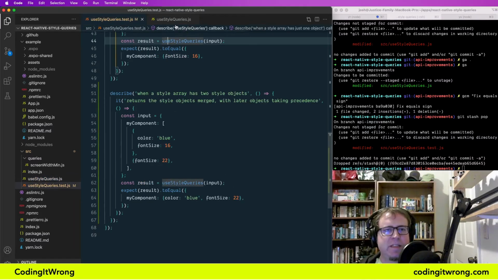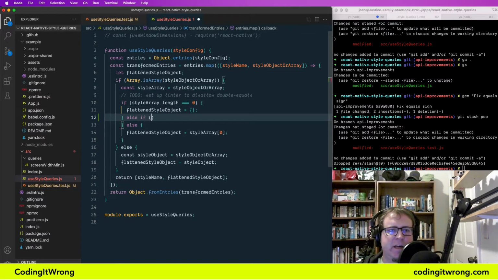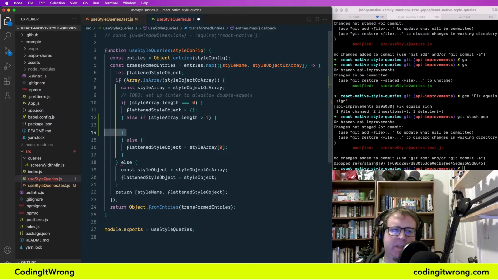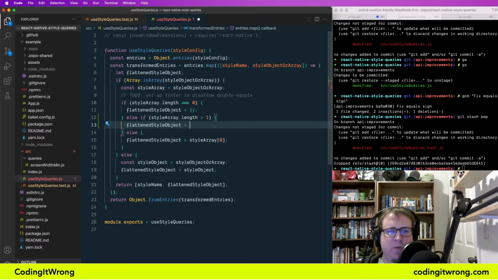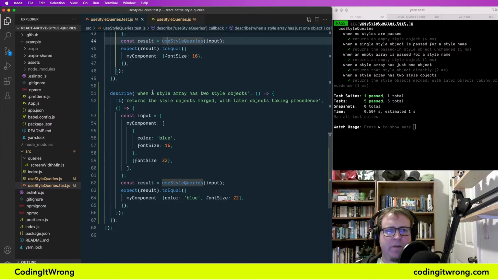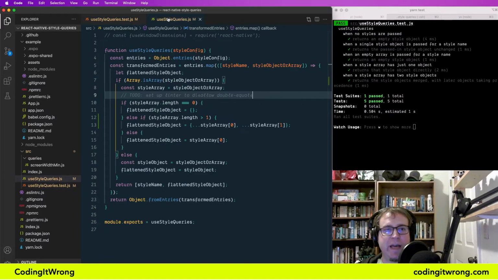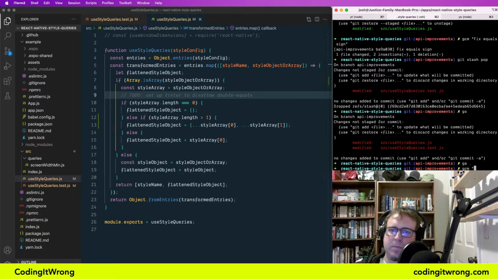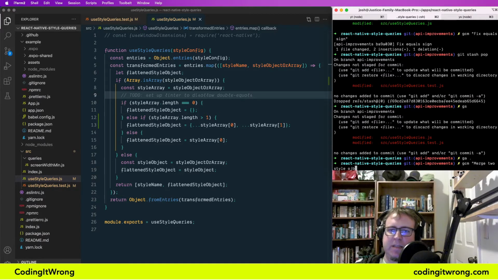All right. So I actually want to say else if style array length greater than 1, and then we'll say flatten style object equals the style array 0, style array 1. So we're going to spread those two objects out with the later one winning. And I'm hoping that will make these pass. I believe it will. It does. And I'm remembering here that our case says when it has two style objects, this is what happens. And so we've handled the two case. So let's commit that. Merge two style objects.